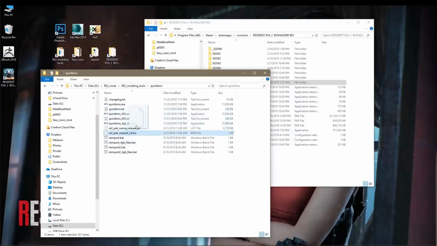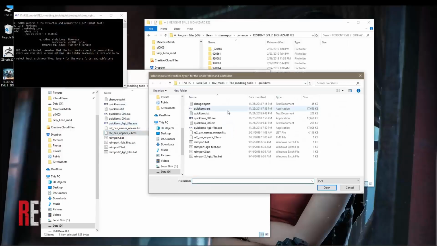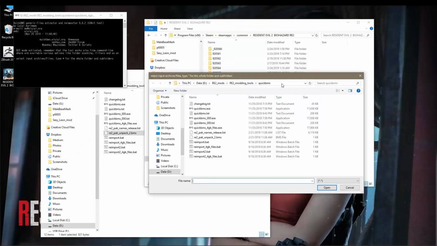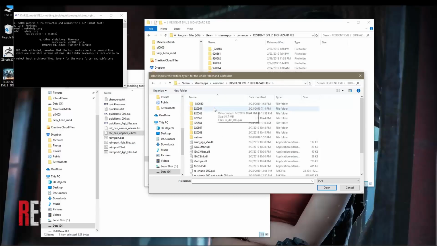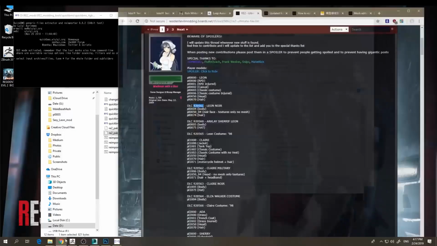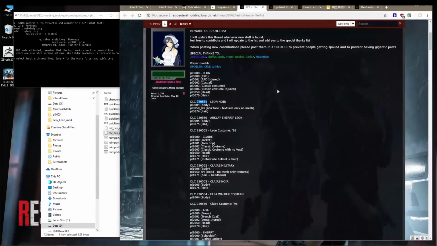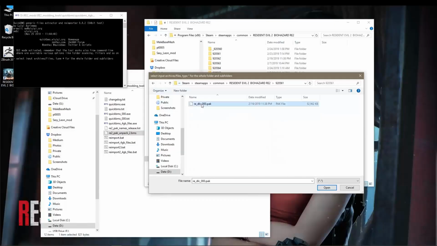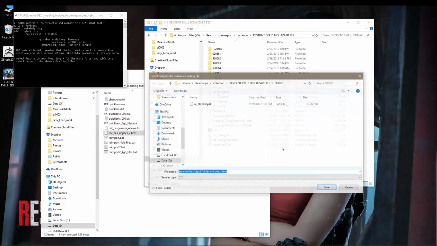Grab the BMS and drag it over the 4 gig file .exe, and let's copy this path here. So 561, let me double check. Yes, 561 is Leon Noir. So 561, select this, open, and let's just extract it here.